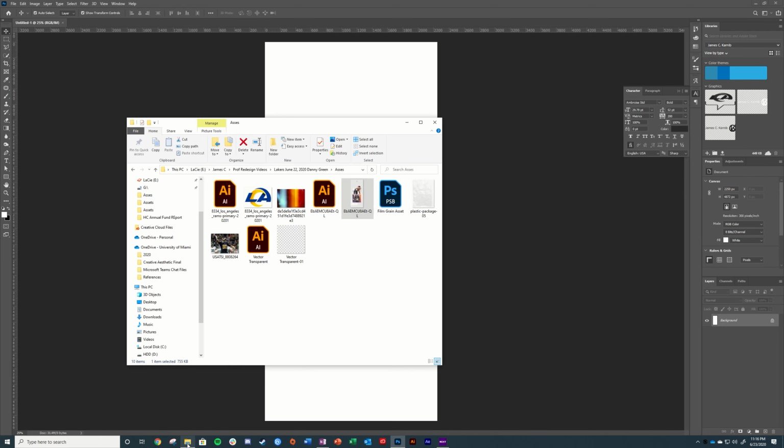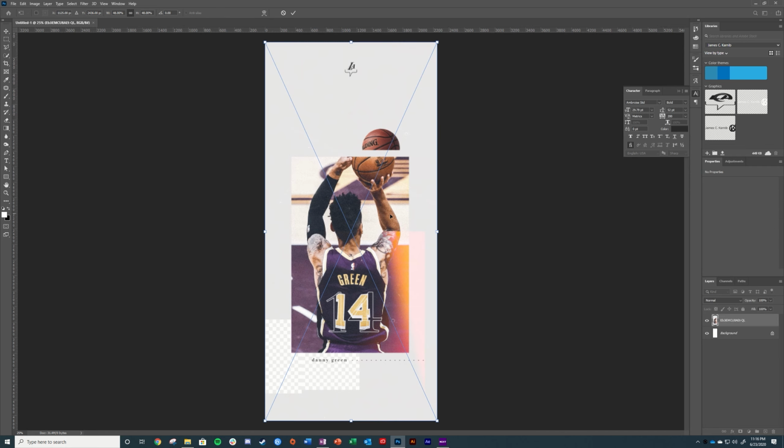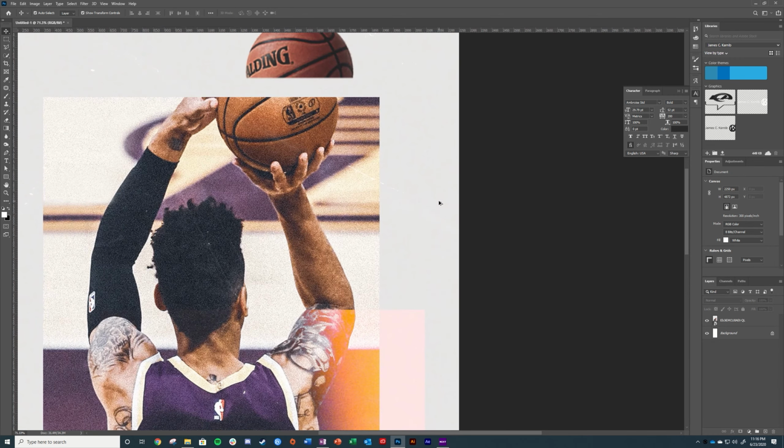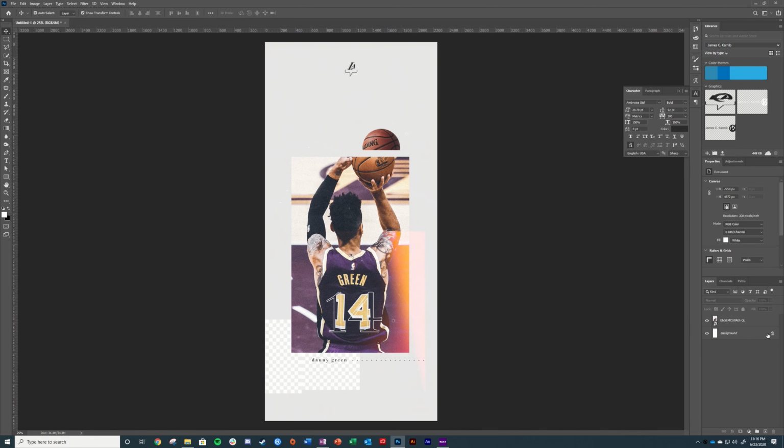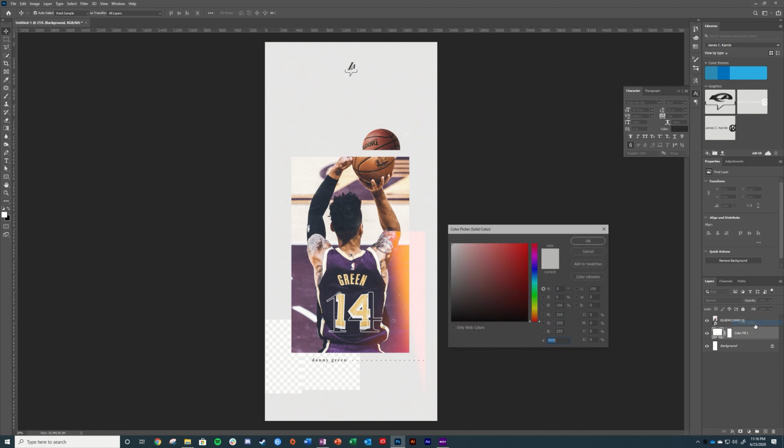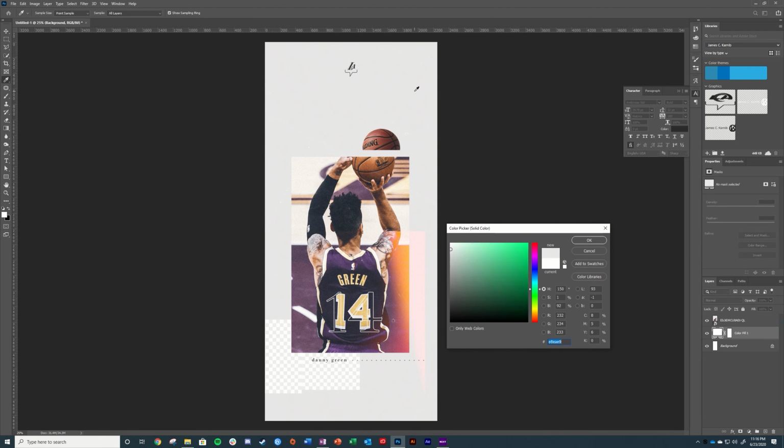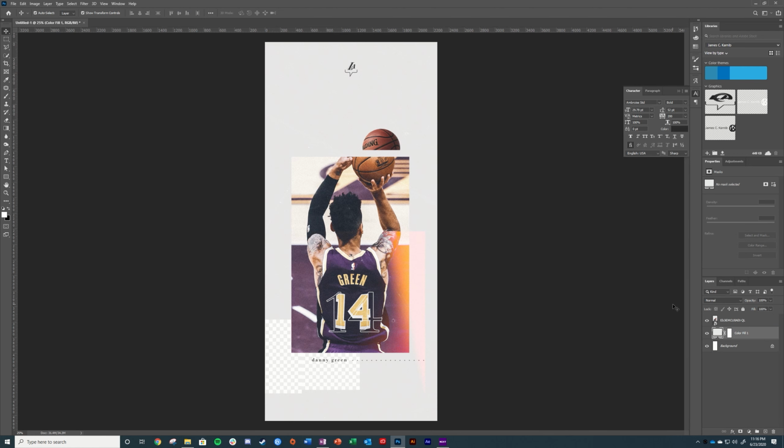So here in my file, I'm just going to drag it in, or if you opened it with Photoshop, you have it there already. First thing I'm going to do is the background. I'm going to pick the same color gray as the background. So I'm going to click solid color and then just use the color dropper tool, make it that gray, and that's it.